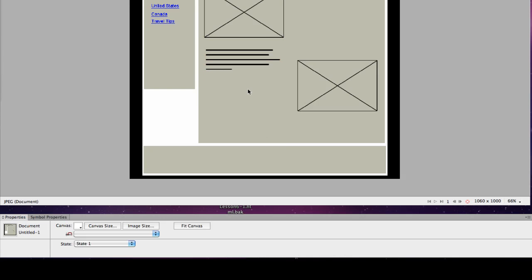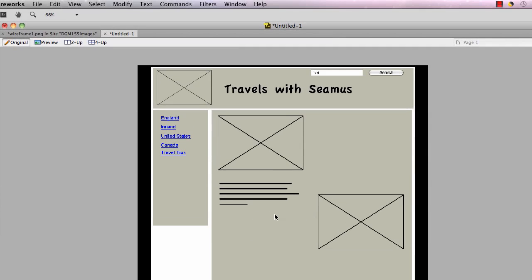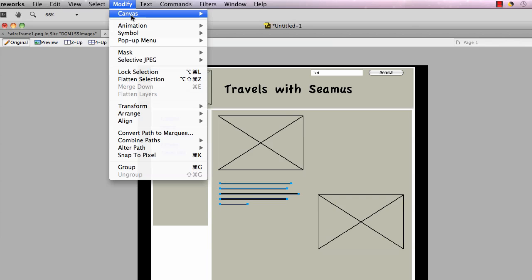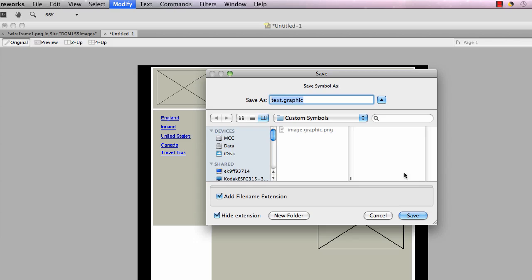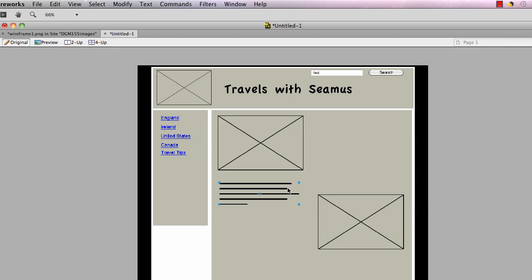Now that would be a pain to do for every line on the screen. So what I'm going to just do is make that a symbol of its own. Select everything, modify symbol, convert to symbol. And I will call it text. And I will save it to my common library because I'm definitely going to use that again. And save it there. Now the cool thing is that now that I have it saved here, I can make the whole thing wider.